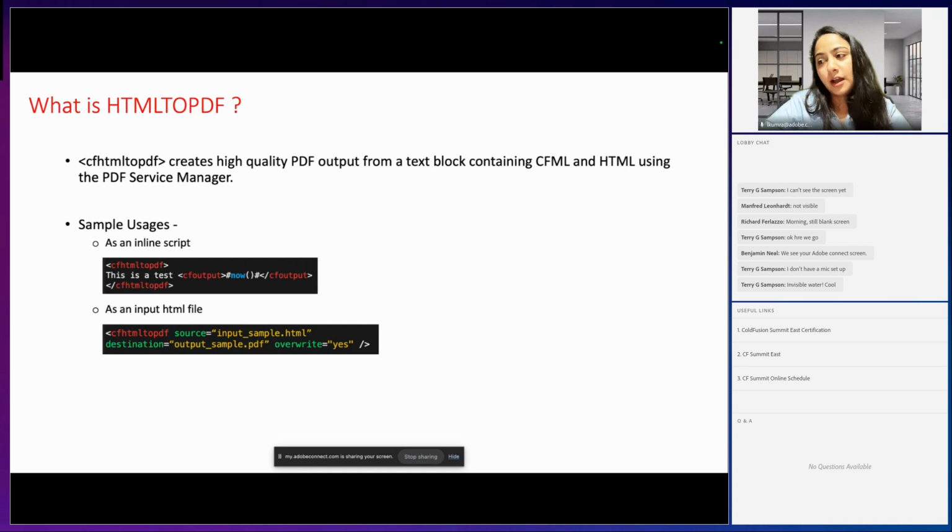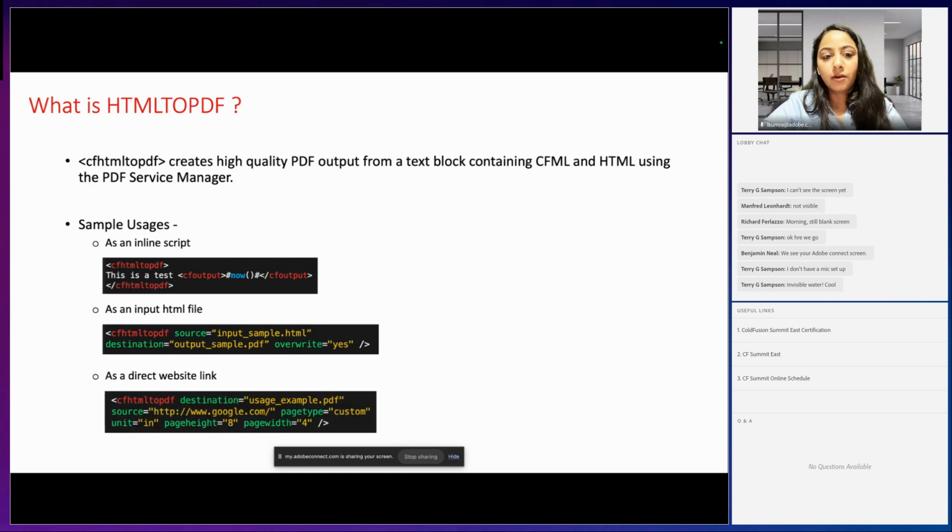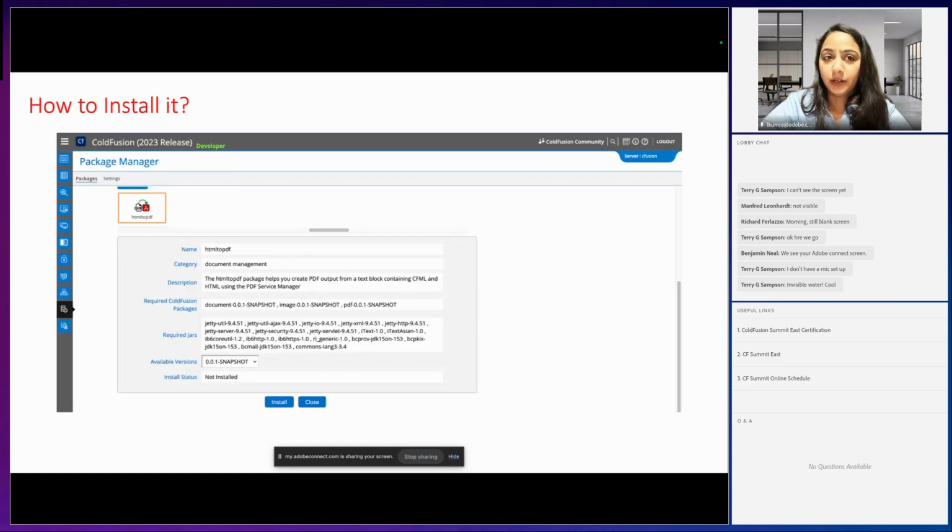Third, for example, I have my HTML site. It is somewhere hosted. So I want to refer to that HTML page and create a PDF out of it. So you can also give a direct website link. For example, I'm here using google.com. So here I'm specifying the source as google.com and the destination as usagepdf.com. So the expectation is that whatever is there on my google.com should convert to a PDF. So this is more or less about HTML to PDF.